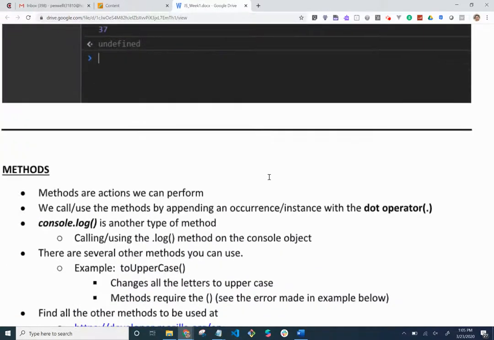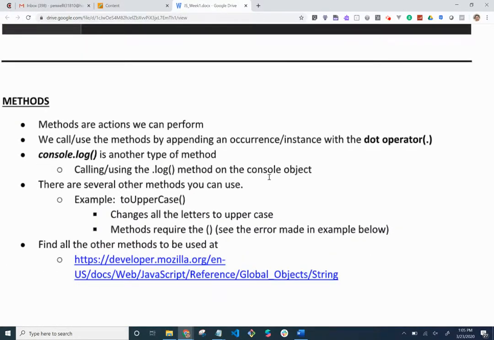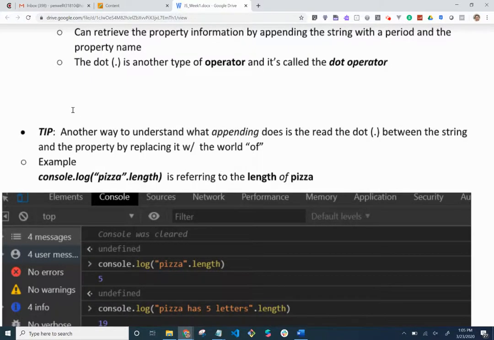Okay. So methods. Methods are actions that we can perform. We call and use the methods by appending. Oh, let me go back up a little bit.